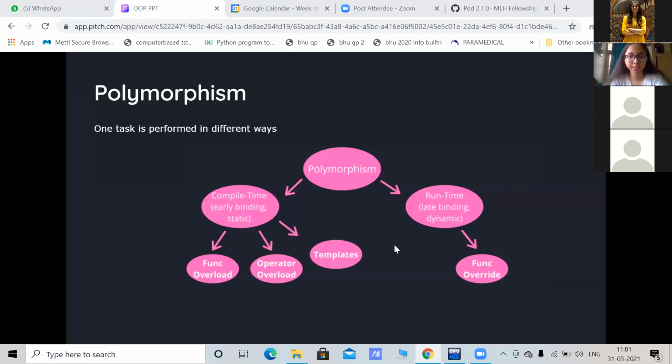Basically, it is divided into two parts. One is compile time polymorphism, and the other is runtime polymorphism. Compile time is also called early binding or static, and runtime is also called late binding or dynamic polymorphism. Compile time has three subcategories, which are function overloading, operator overloading, and templates. And runtime has one, which is virtual functions, which is function overriding that I just talked about in the previous slide. So first of all, I'll talk about function overloading.